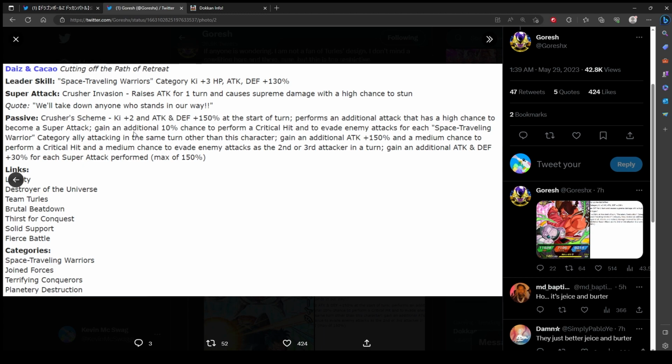Don't hurt me if I said that wrong. If you're a Dyspo and Kokoa, Dyspo's nuts. 150%, start of turn, perform an additional attack that has a high chance to become a super attack. Get an additional 10% chance before a crit. It attacks for each Space Traveling Warriors category attacking the same turn other than this character.